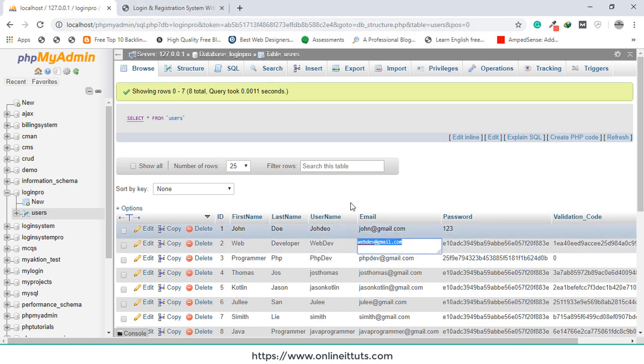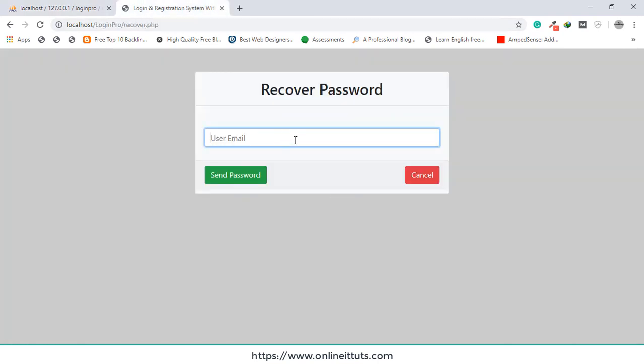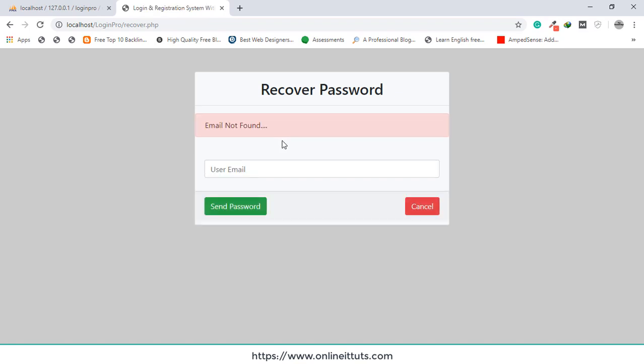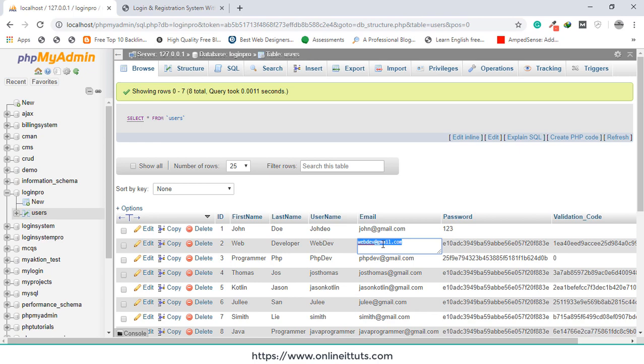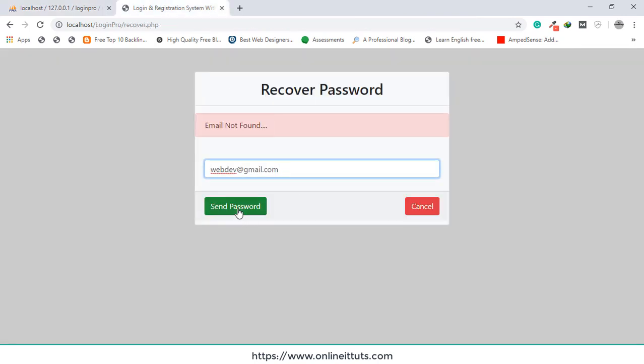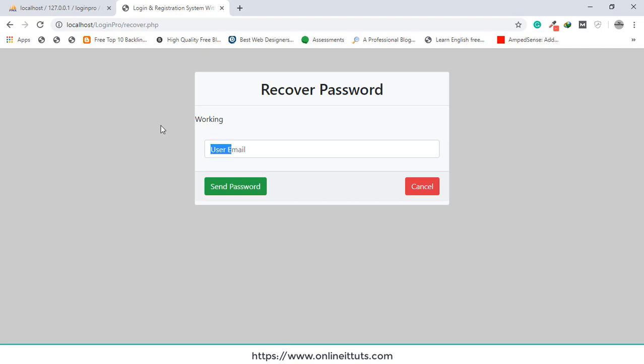This is the email. I'm gonna copy that. First I'm gonna enter another email like admin@onlineITtuts.com. First I'm gonna try that, but basically guys I'm gonna use this one. Hit enter. Email not found, right? But I will use this email, which is available in the database, so I'm gonna paste that. Working, right? As you can see guys.